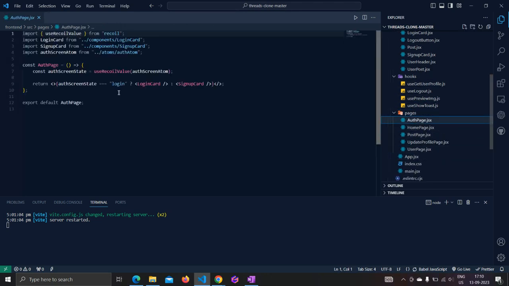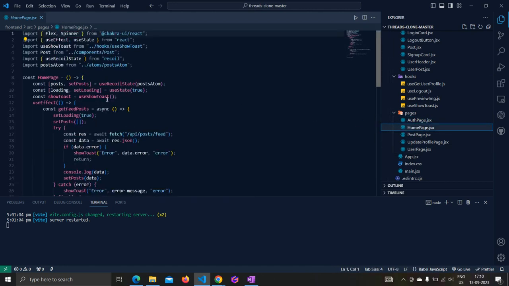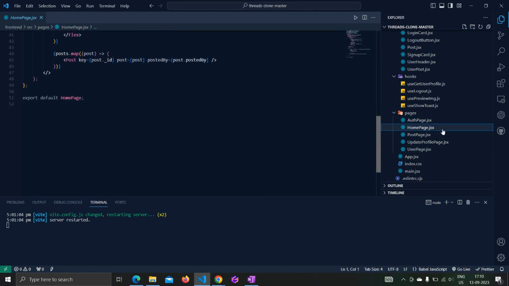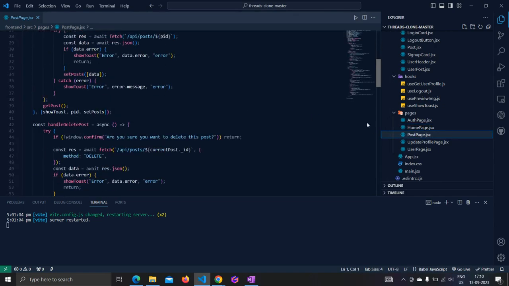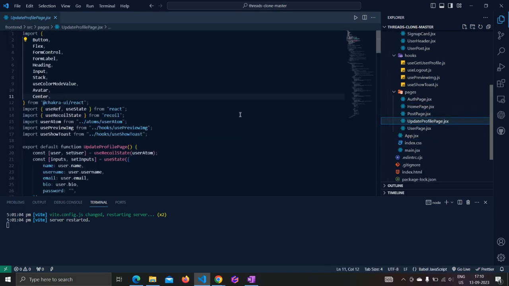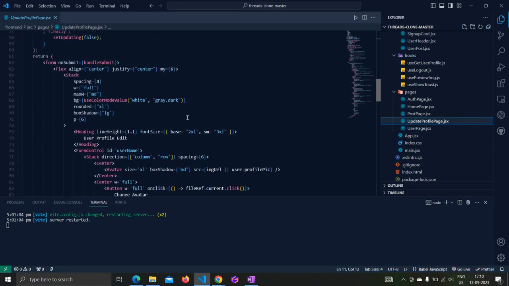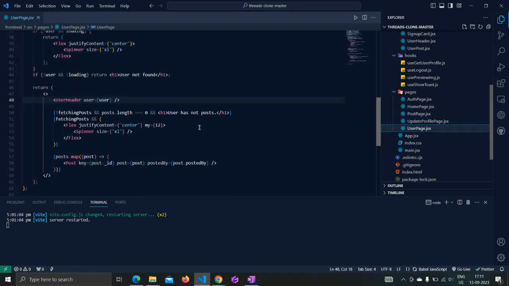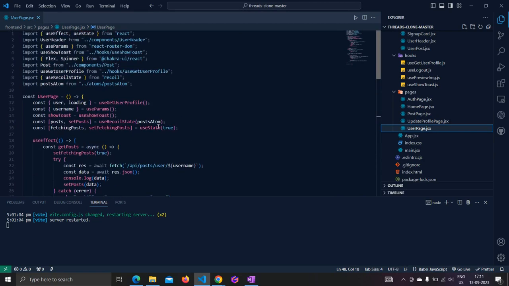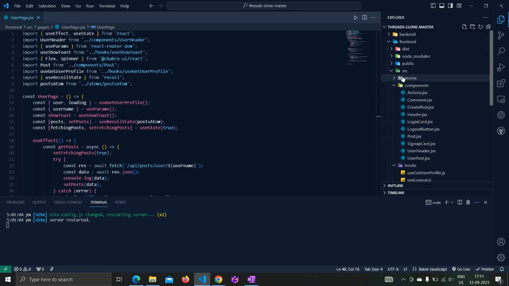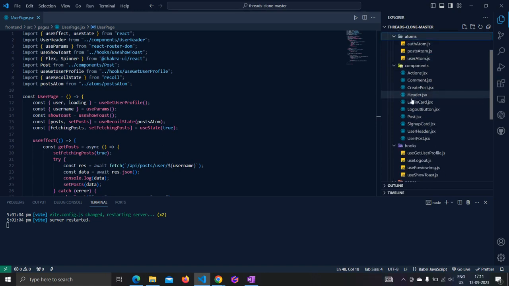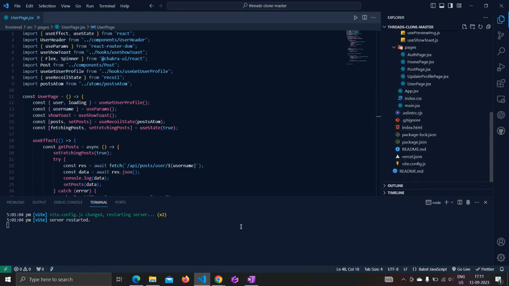This is also the authorization page, using Recoil. This is the home page. This is the post page. This is the user profile page, right? Which you can see. This is the user page. Okay, that's it. All you can see.